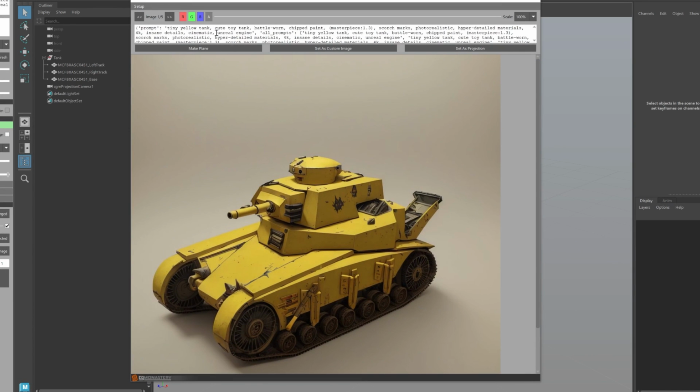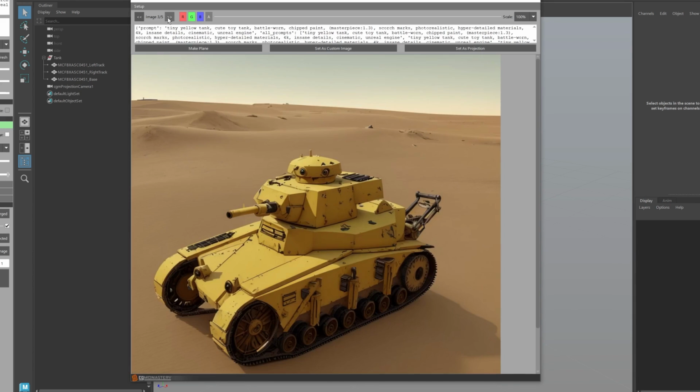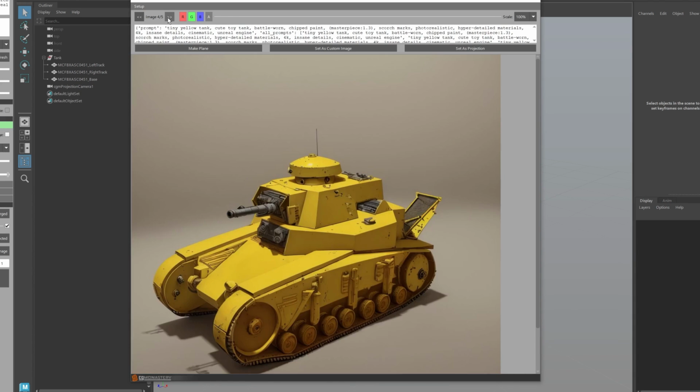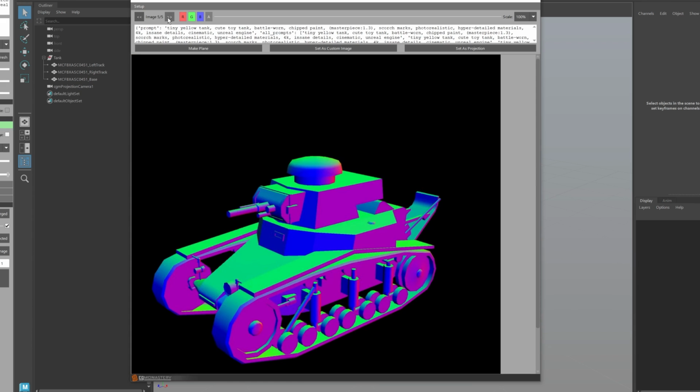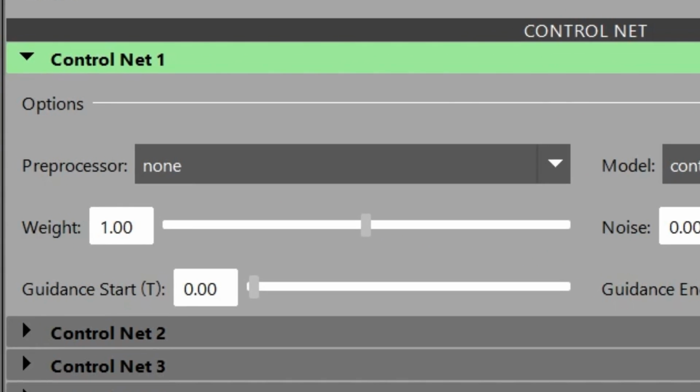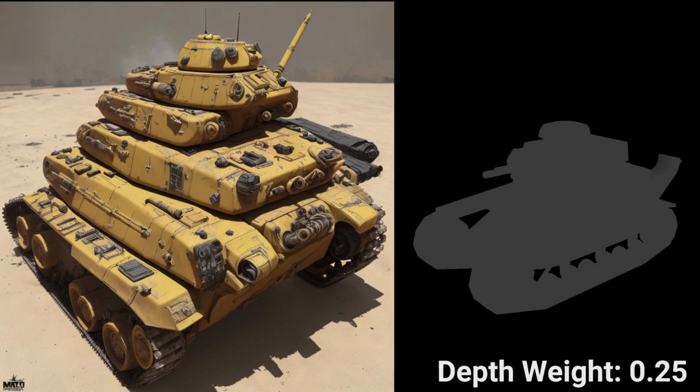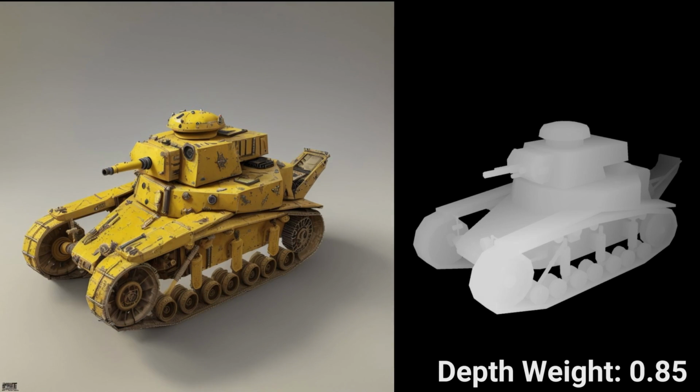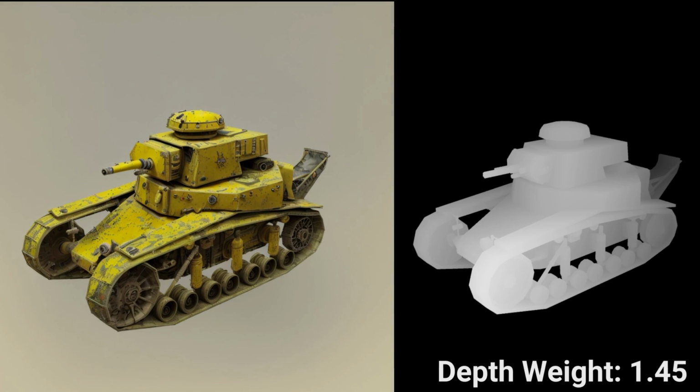Now you could see we have 4 new generated images to choose from. And the normal processor has done a better job than the depth processor in preserving the faceting on our tank. Now let's delve a bit into the weight slider, which will play a bigger role when dealing with multiple control nets. Here you could see how the weight slider affects our generated images using our depth pass.